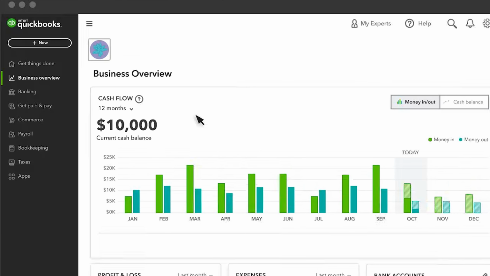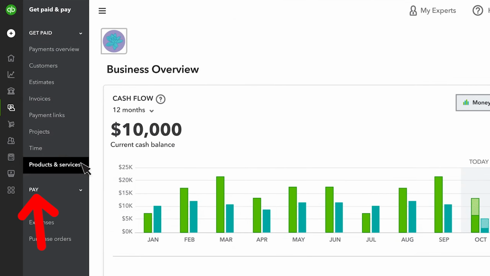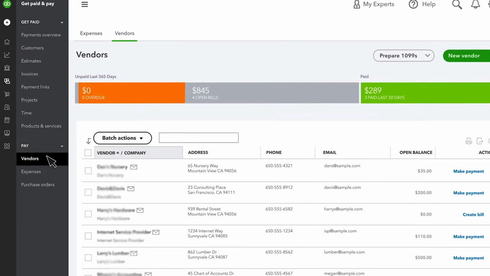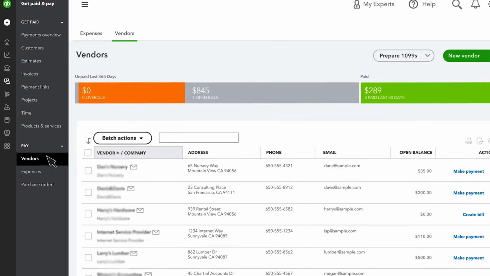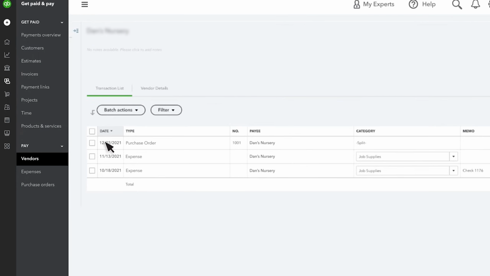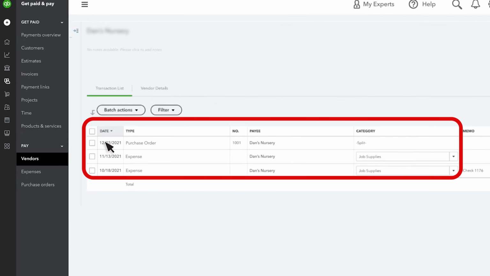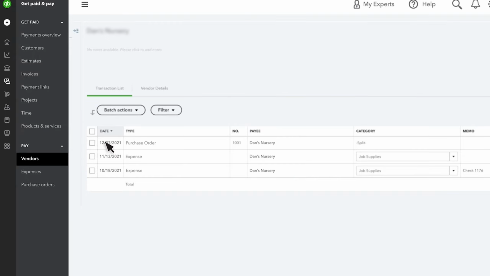And now when you go back to get paid and pay, then go and click on pay, click on vendors. Here you can see your order with the address, the name of the vendor, the email, phone number, open balance, and so on. When you click on the vendor, it will show you all the details of your invoice. It will show you all the orders, and it will show you also the date. Now, you need to know that a purchase order itself doesn't change your inventory levels. It's just an order with your vendor.